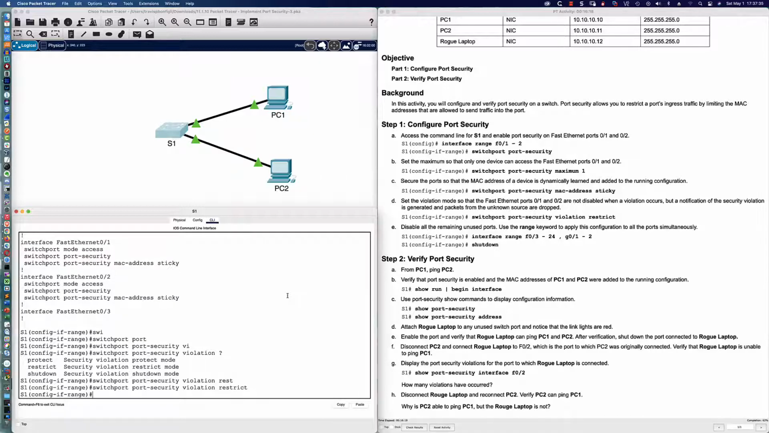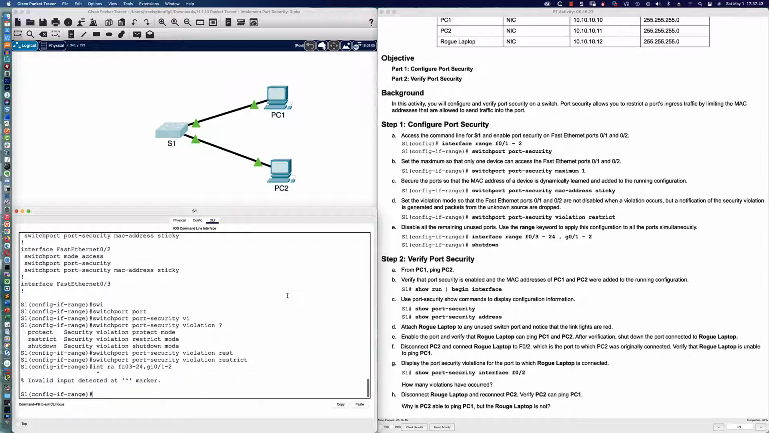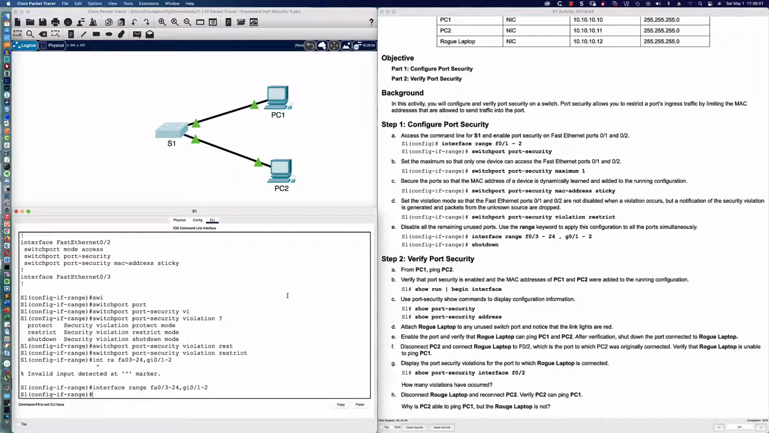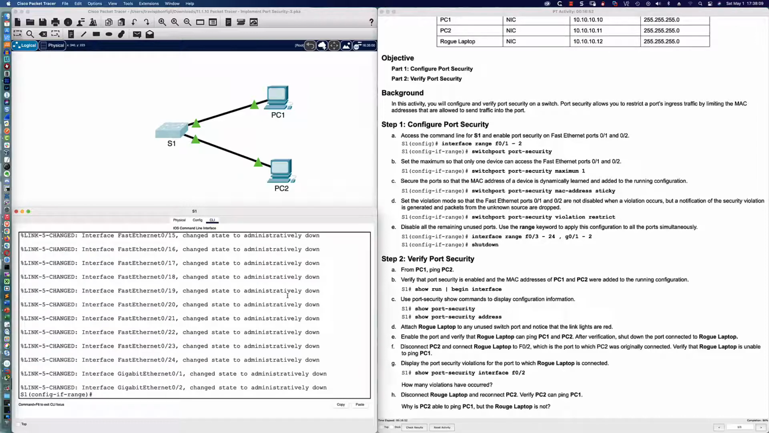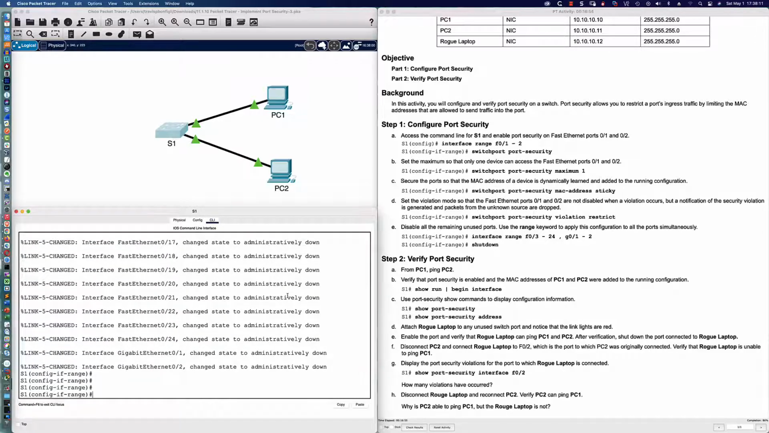It wants us to disable all of the other unused ports. So interface range Fast Ethernet 0/3 to 24, Gigabit Ethernet 0/1 to 2. Whoops. I'm sorry, now I just saw what I had messed up there. I thought it was with the int. It popped the line under int, and I thought maybe it didn't like the fact that I had abbreviated it, but I was missing the slash there between the 0 and the 3. So now what we're going to do is we're going to shut all of those ports down, right? So those have all been administratively shut down.